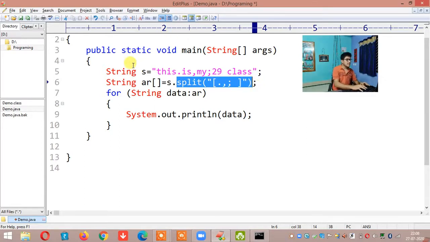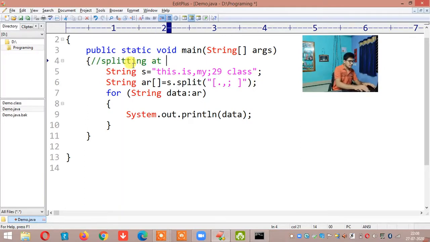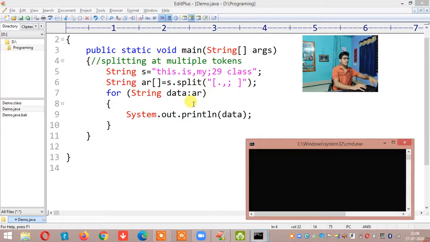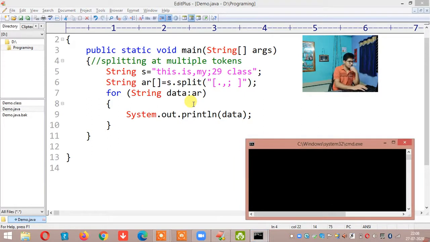So the heading is like this: splitting at multiple tokens. Sorry, the keyboard is not correct. Now let's see what will be our each and every word data. I'll compile, and if I execute, this is my 29th class. I hope you have understood here. Please take the screenshot.